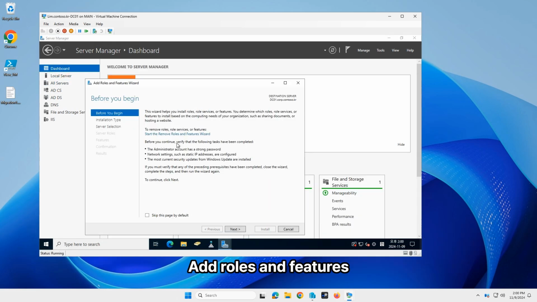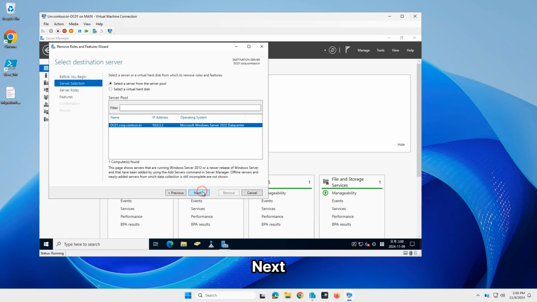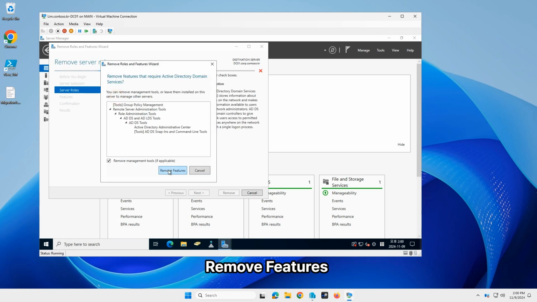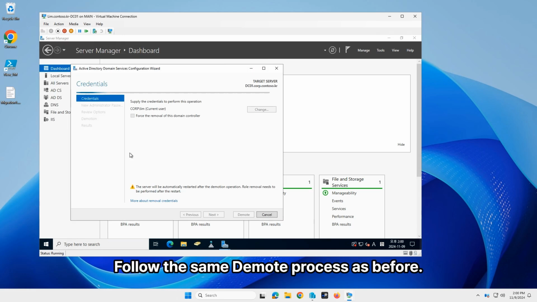Add roles and features. Start the Remove Roles and Features wizard. Next. Next. Uncheck Active Directory Domain Services. Remove features. Demote this domain controller. Follow the same demote process as before.